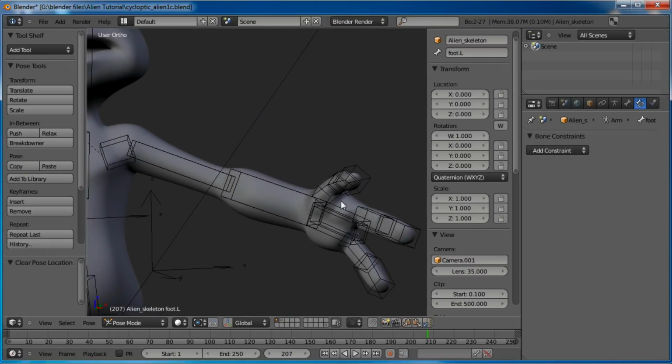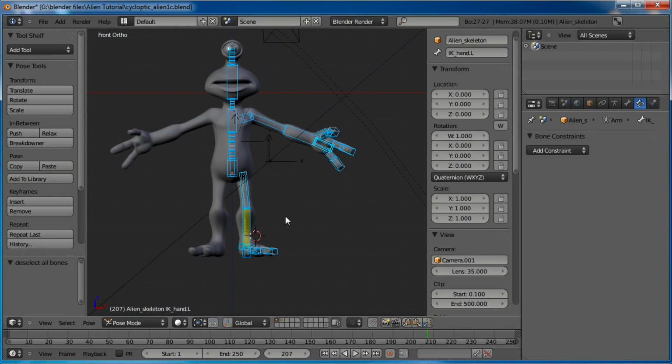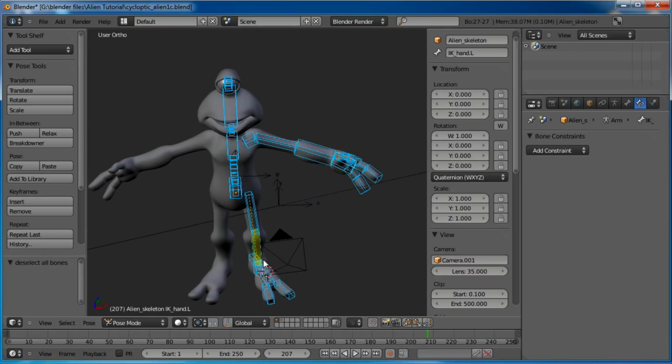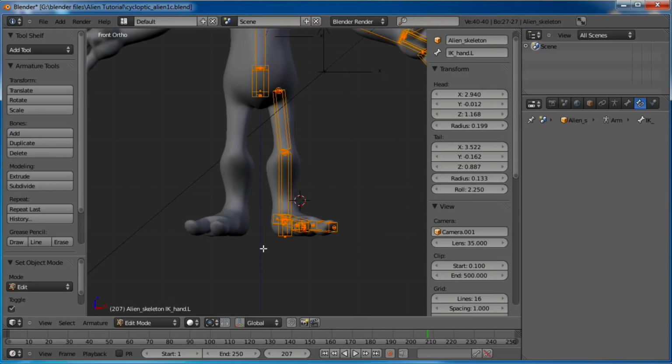And now we're going to need to do the hand. And one thing that we need to do is, I believe everything needs to be parented to something. So let's create a master control bone for the whole rig. So if we need to move him around anywhere, we can just move him with this master control bone.